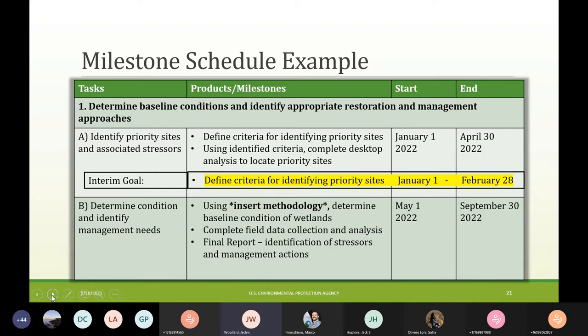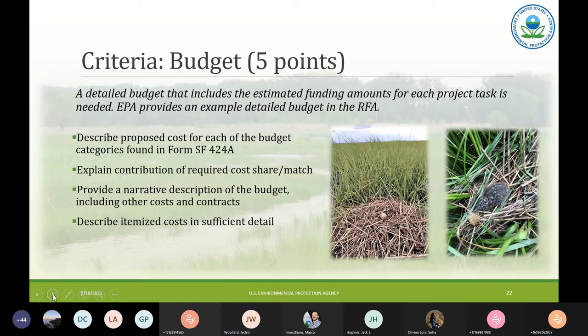Next slide, please. So I'll just go over this briefly because Danielle's going to go over the budget in more detail during her presentation later. But you certainly want to include a detailed budget. This should include the estimated funding amounts for each project task. You must include both a budget table and a budget narrative to describe your costs and contracts if you have contracts. You also want to explain the contribution of required cost share match and make sure you describe your itemized costs in sufficient detail. Next slide, please.